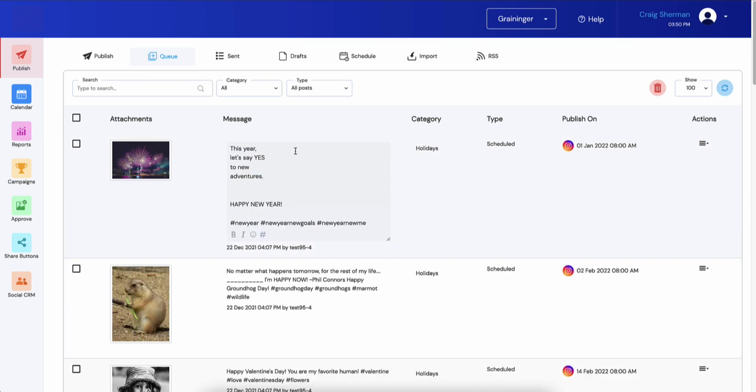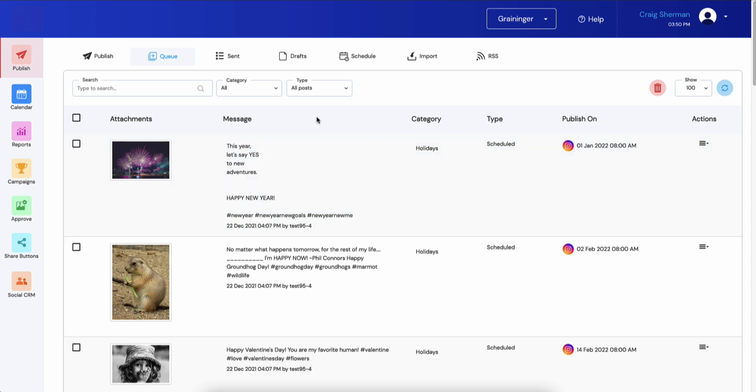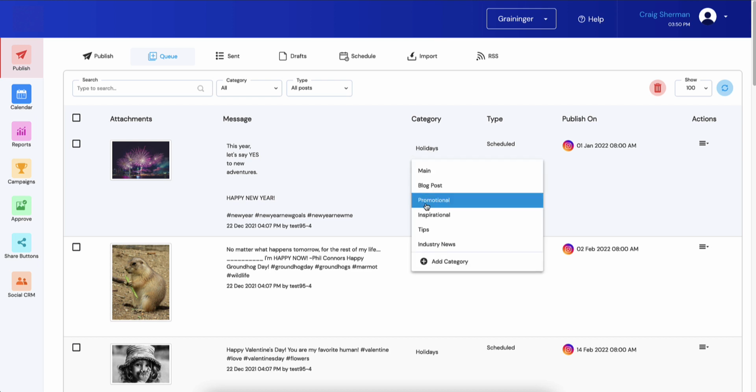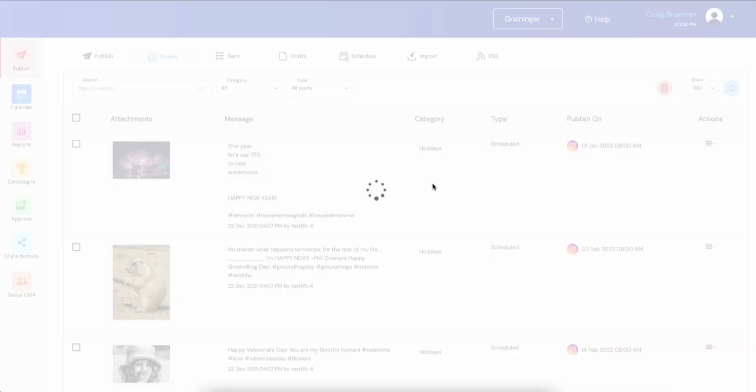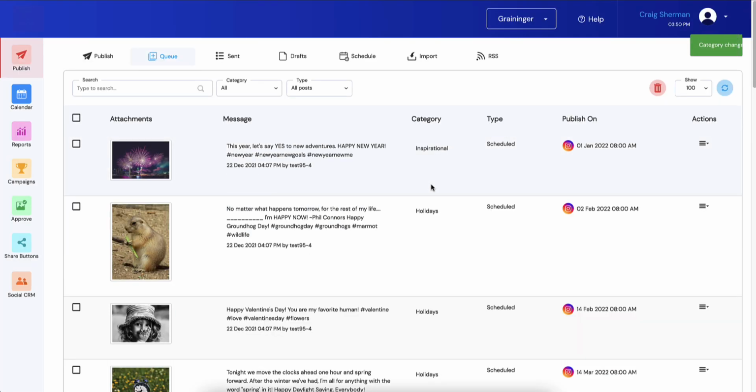Also notice that if you do want to make a change, just click in here. It's totally formatted, so you'll be able to make changes, add hashtags if you want, or remove hashtags, and change this, add their brand name within the message. And when you're done, just click outside and it will stop that. Category, let's say that you change your mind and you want to change the category. It's super easy. Just change it, and it's going to change that now to an inspirational post. And this is a scheduled post, and it's set to publish on Jan 1.